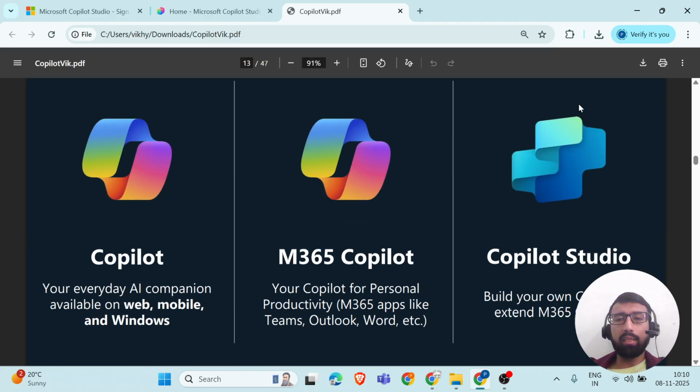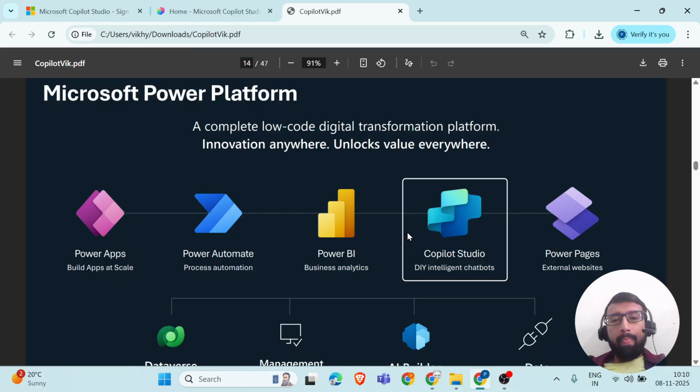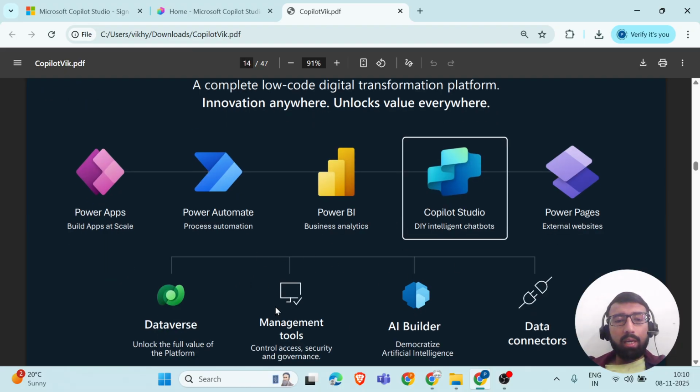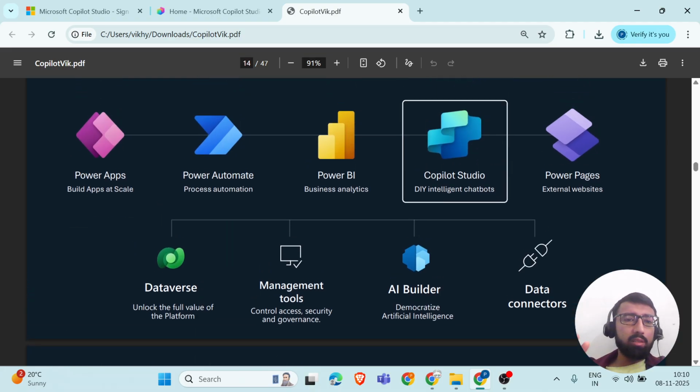And at the end, we have Copilot Studio. Build your own Copilot or extend M365 Copilots. This is how it works. From here we can build our agents and all. This is all as basic knowledge.